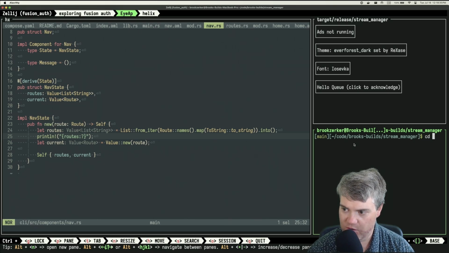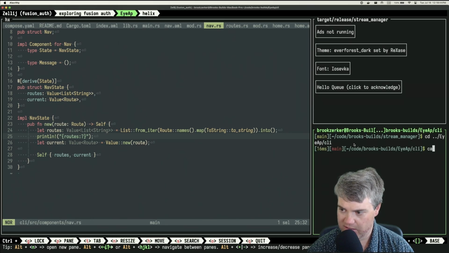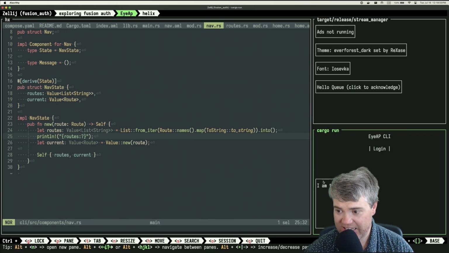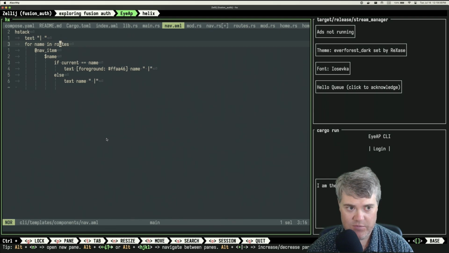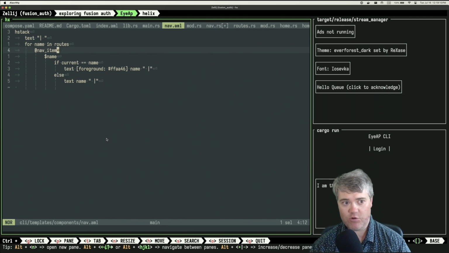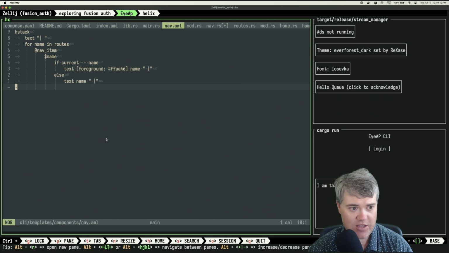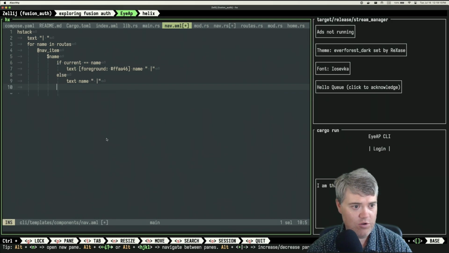So if we go into, I don't want to go into Stream Manager. This is iap, CLI, cargo run. I did not see a print line for this, but it's very interesting. So I'm attempting to get a list of routes, and in nav, I'm looping through the routes. Oh, but we know that it's working because if I don't use nav items, like if I do another for loop here.